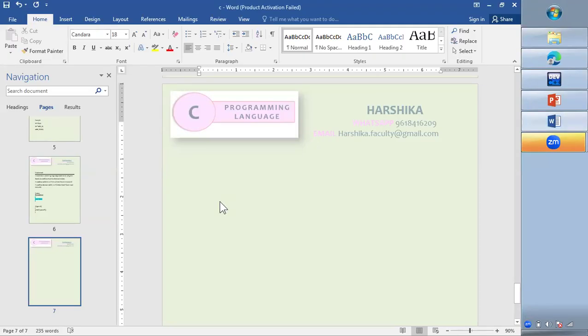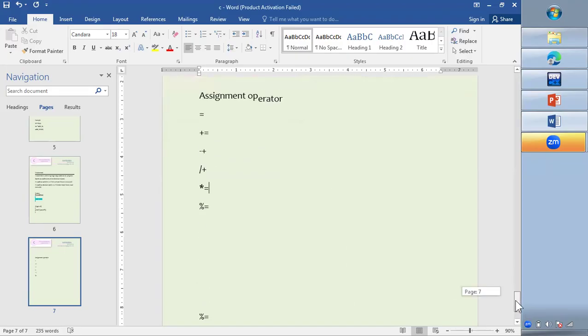So we will be seeing the assignment operators in C programming. The basic assignment operator is the equal to symbol. Other than equal to, we have plus equal to, minus equal to, divide equal to, and modulus equal to. Also, we have multiplication equal to, which is the asterisk symbol followed by equal to.